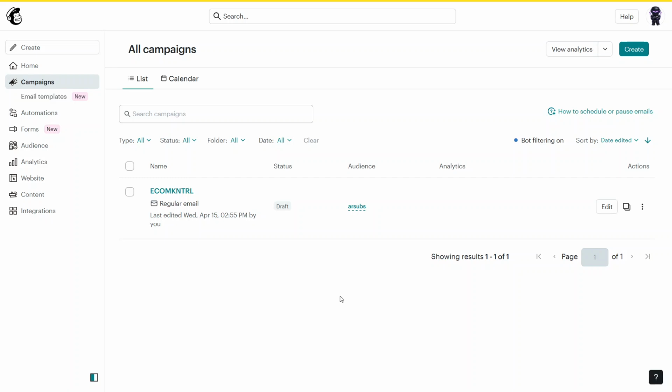By following these steps, you can safely delete any campaign you no longer need in Mailchimp, keeping your account organized and easier to manage.